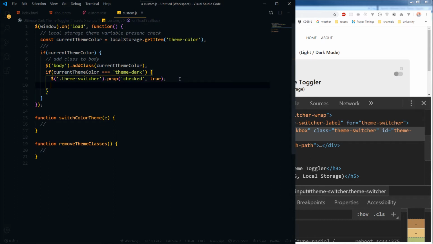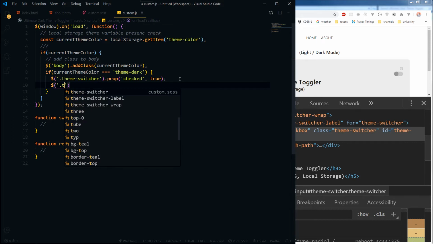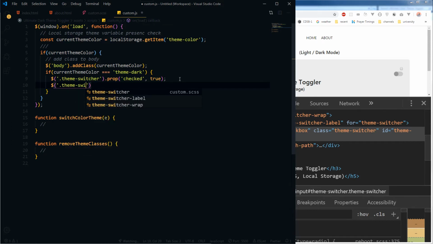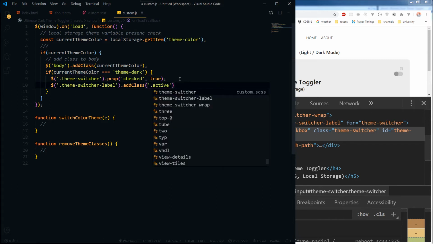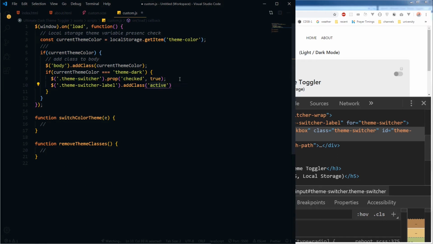Then what we want to do is, for theme switcher label, we want to add a class, and the class will be active. If we use add class, we don't use a dot inside it. We just name it and it will be added as a class.